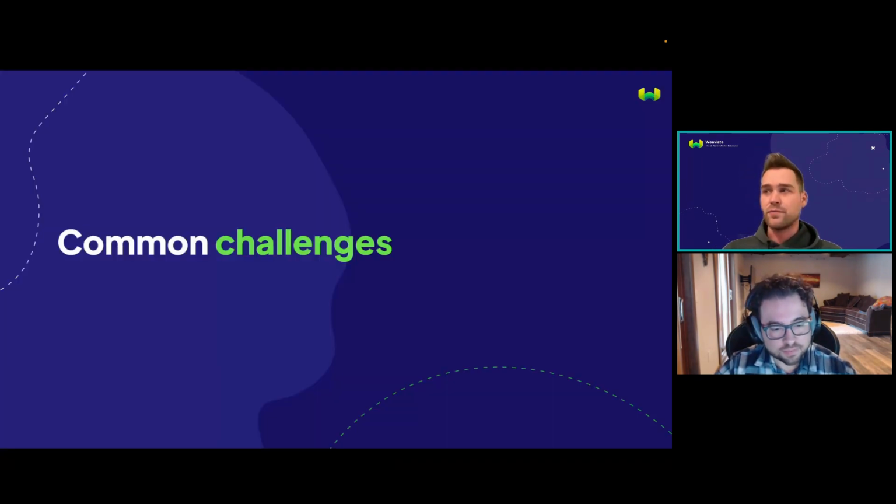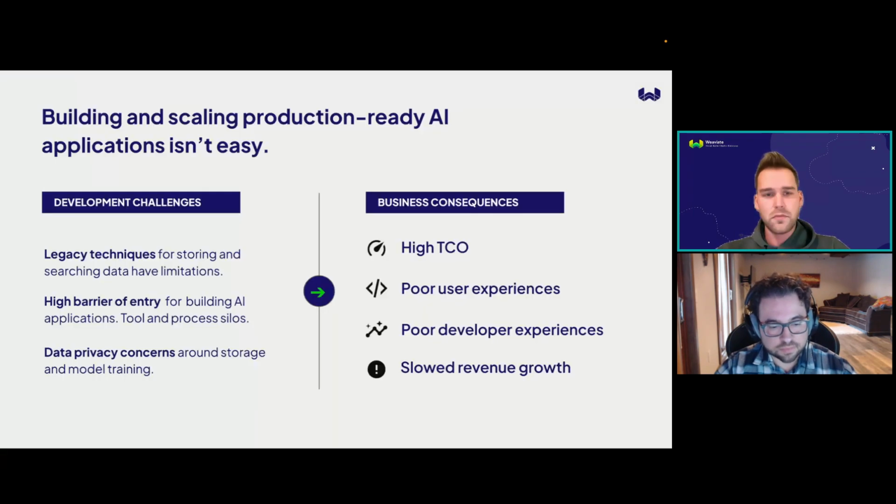So after working in the field for a while, there are always difficult challenges, especially with new technology, or not really new technology, but newly active technology, where a lot of companies are exploring AI and especially Gen AI. We see a lot of similar challenges pop up. And just as a quick overview, building and scaling production-ready AI applications isn't easy.